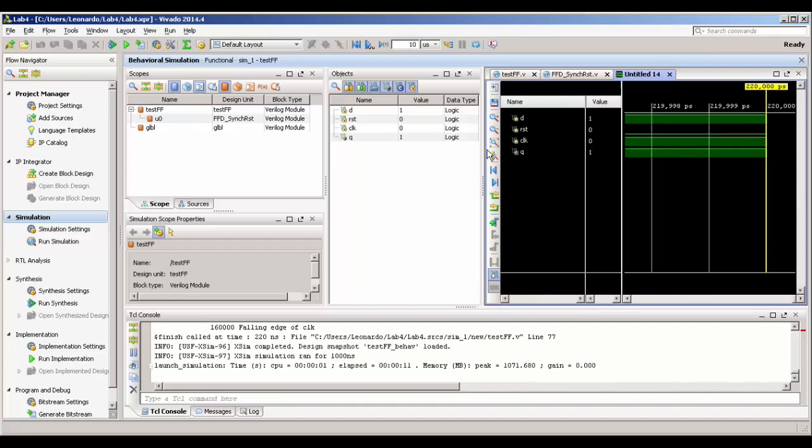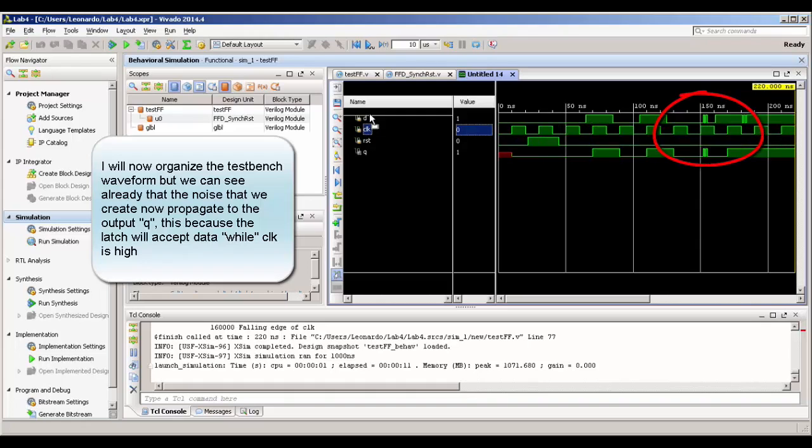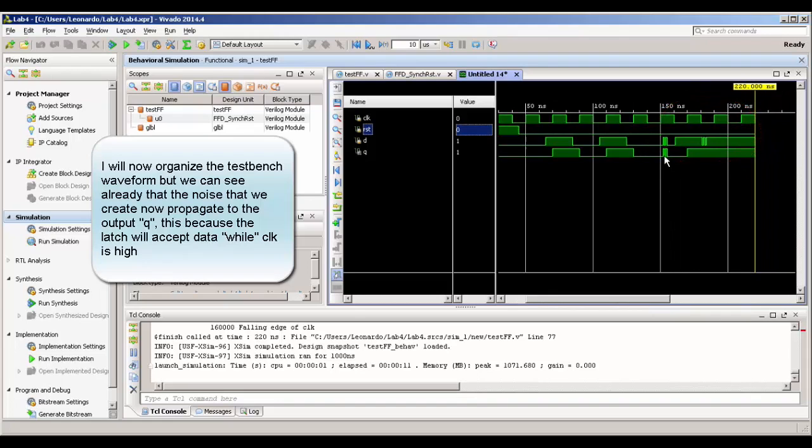And now you see that the noise that we have after the rising clock edge is passed out to the output. Okay, I'm just highlighting in red to help you guys visualize. And basically, this is the main difference. A latch is less immune to noise than a flip-flop. Okay, this is the point that you guys need to remember.